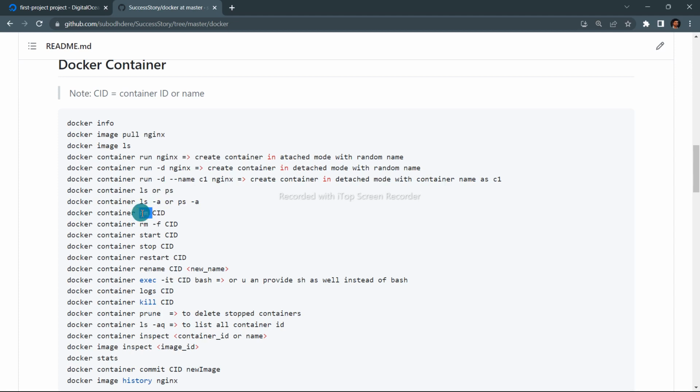rm is to remove the container. rm will remove the containers which are in the exited or stopped status. If a container is up and running, then rm will not work directly. You have to use -f to forcefully remove that container. The other option is to stop that container and then use rm. And if you want to start any container, there are start, stop, and restart.